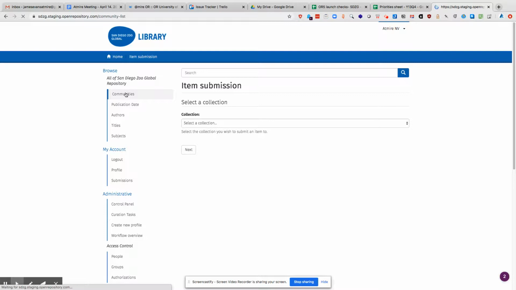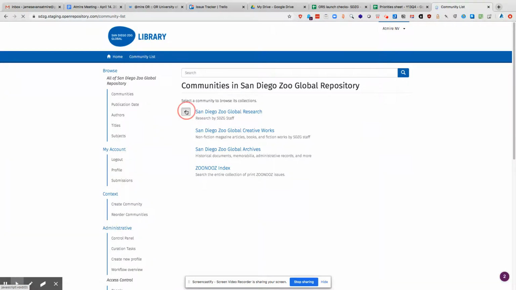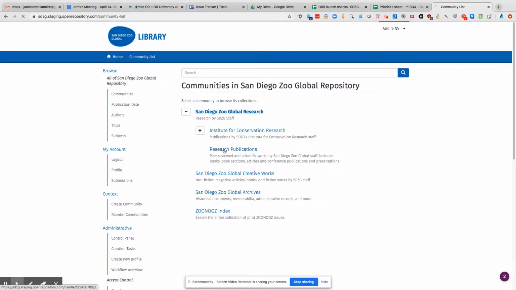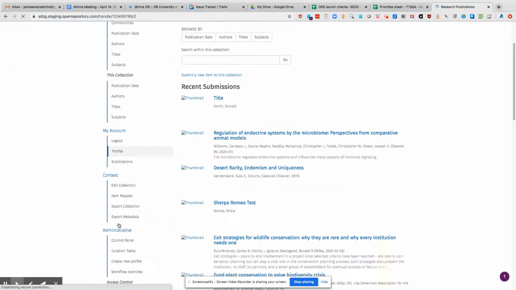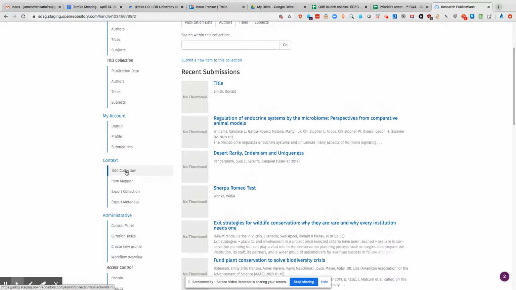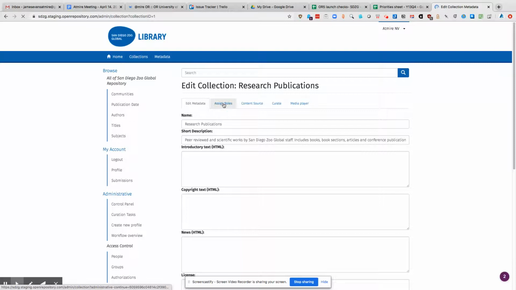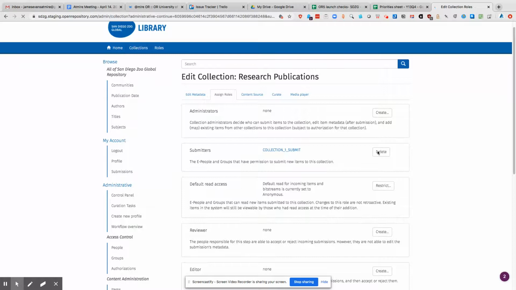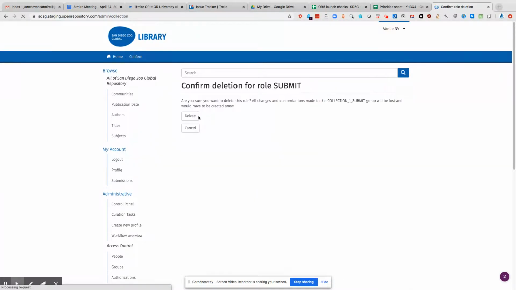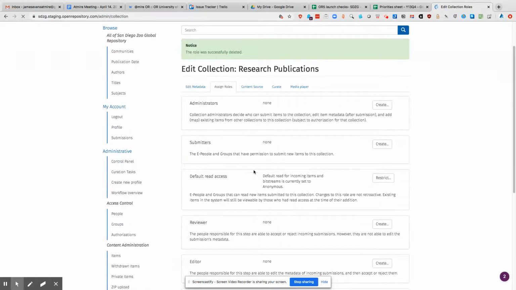So I'll go back to that test collection. And let's edit it again, because we probably don't want to have that at the moment. So let's go back to it, edit the collection, assign roles. And if you want to remove it, you just delete it and it'll disappear. So now it's back to being an anonymous collection. So again, if you wanted to restrict, that's how you would do it.